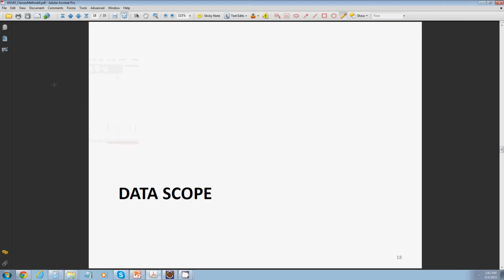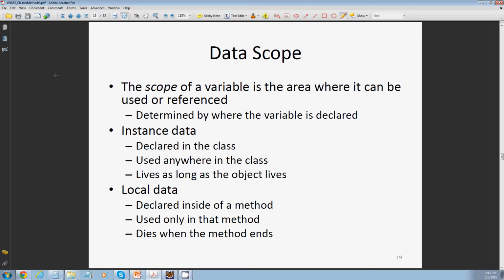So we've talked a little bit about instance data variables. I want to broaden that conversation a little bit and talk more generally about data scope. So the scope of any variable is the area where it can be used or referenced. So different variables can be seen or accessed from different parts of your code, and that's the scope. And that scope is determined by where the variable is declared.